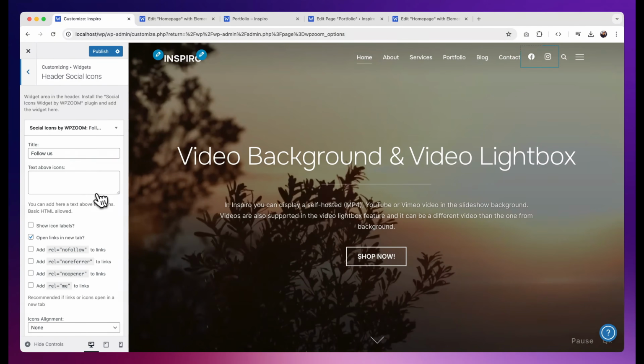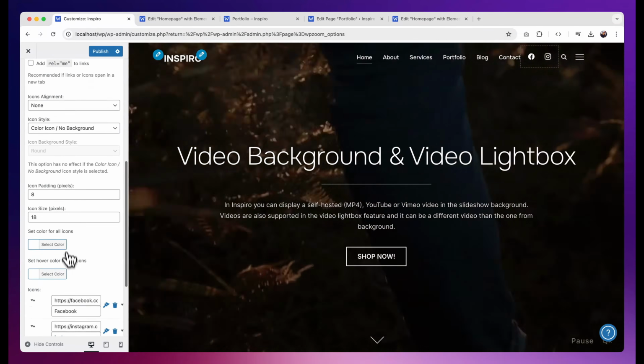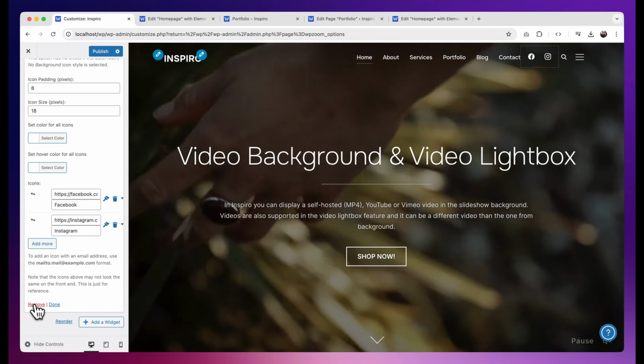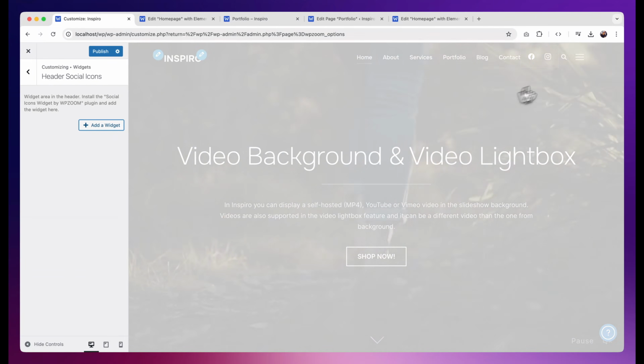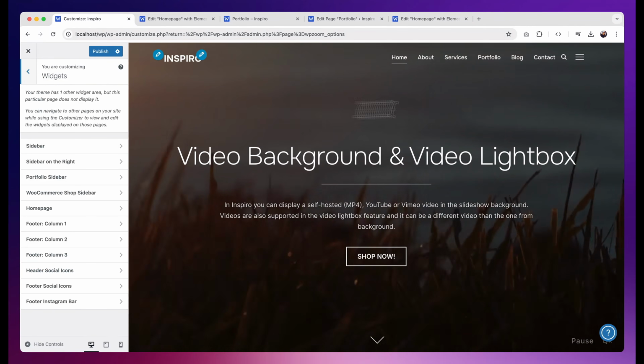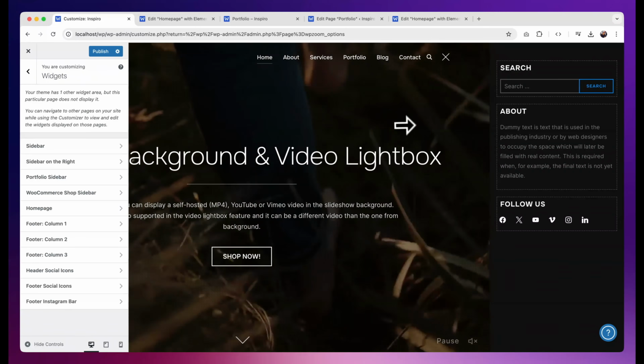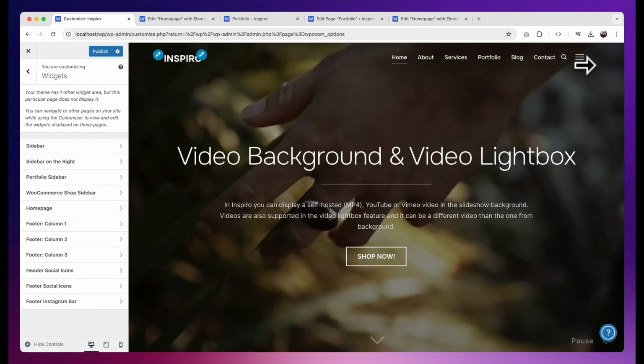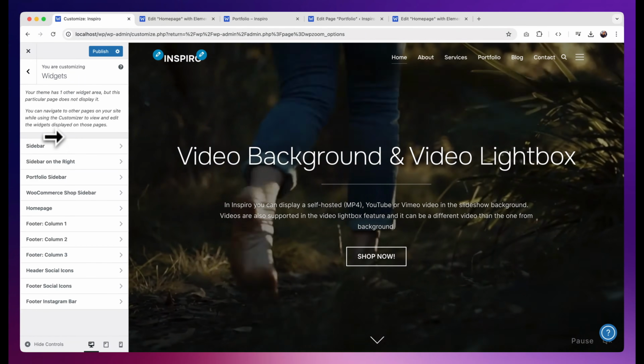You can edit the widget with social icons in the widgets area in the customizer. Or you can remove this widget if you don't want to display any social icons. The same applies to the hamburger icon. If you don't want to have a sidebar here, simply go to the widget area, find the sidebar, and remove all the widgets.